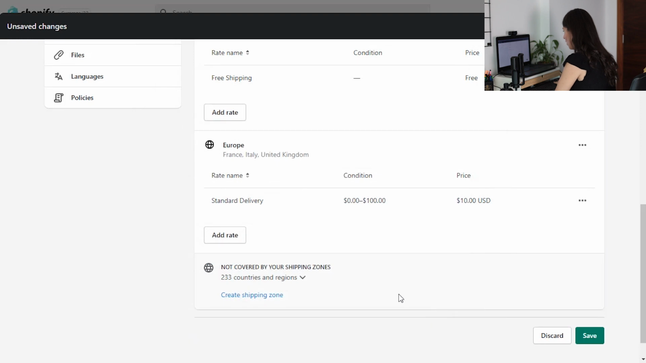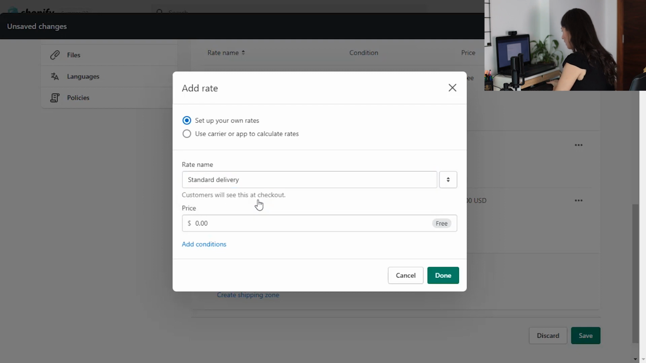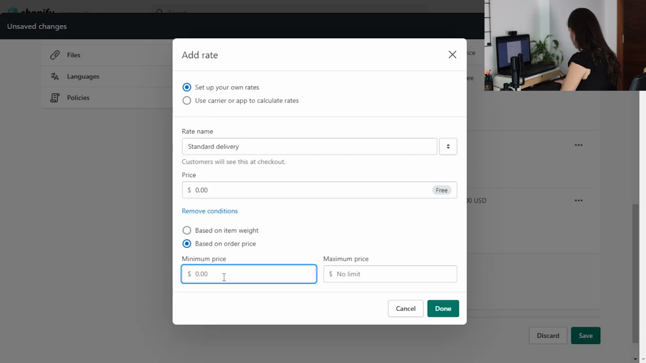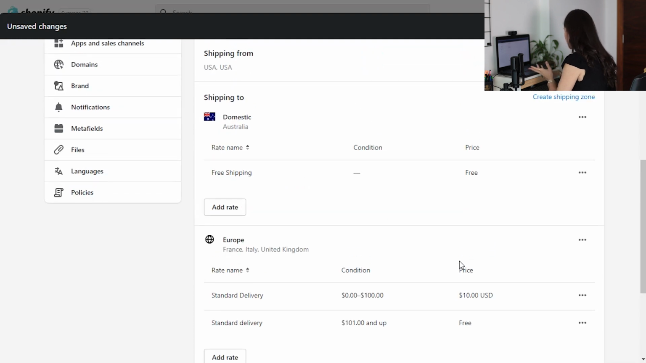Okay, then I will create another rate. I will call it also standard delivery. And this time it's gonna be free for all orders above $100. So it's gonna be from 101 to unlimited. So now, as you can see, for orders above $100, I'm offering free shipping. And for orders between 0 and $100, I'm charging a fixed price, a flat shipping rate price, which is the $10.